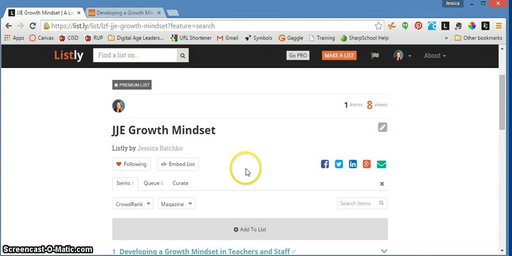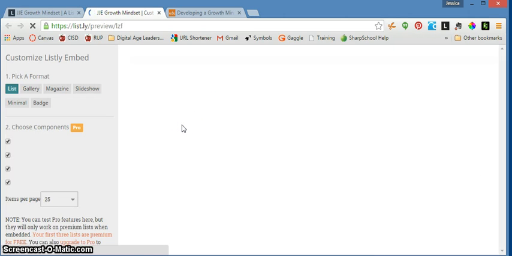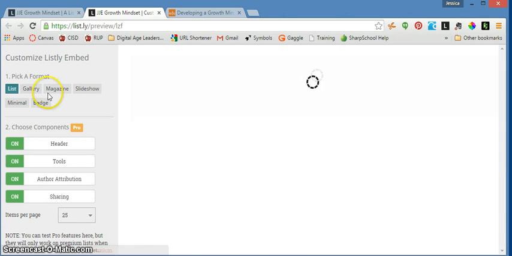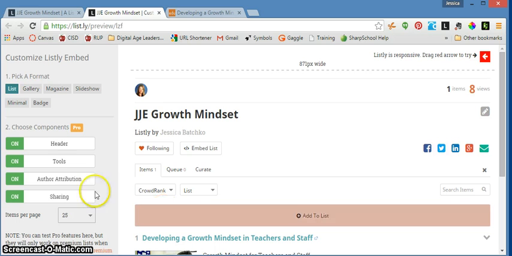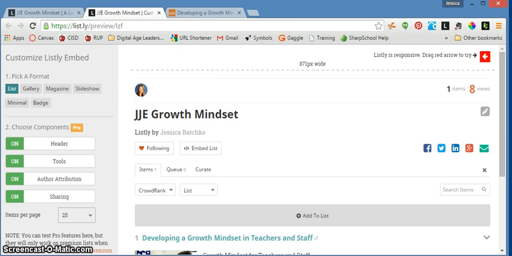The last step is sharing. So you could embed your list onto any digital portfolio you have, maybe your website, maybe your blog. You simply select Embed List. It will preview it, show you what all is on there. So if you wanted to take the header off, you could. If you wanted to take the tools off, you could. If you wanted to take off sharing, you could, and just show the articles, you can do that as well. And then you select how you would like your list to be displayed.